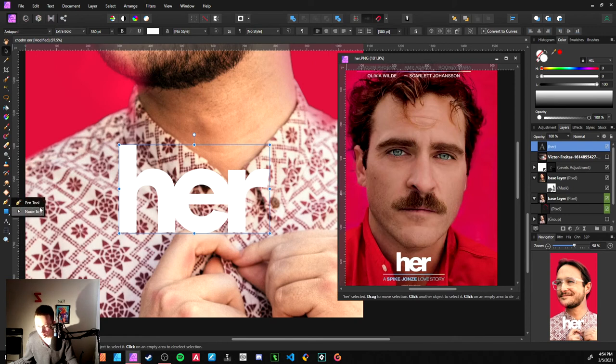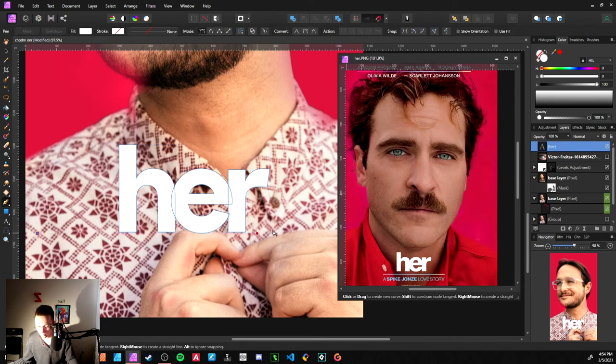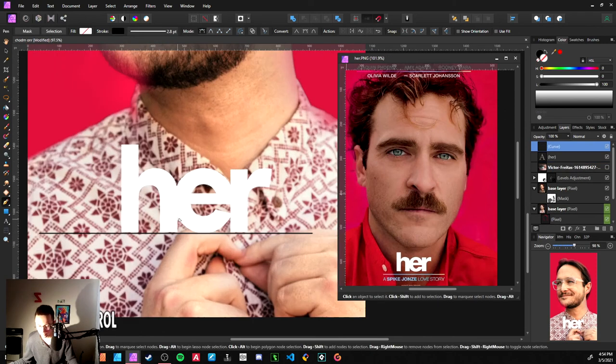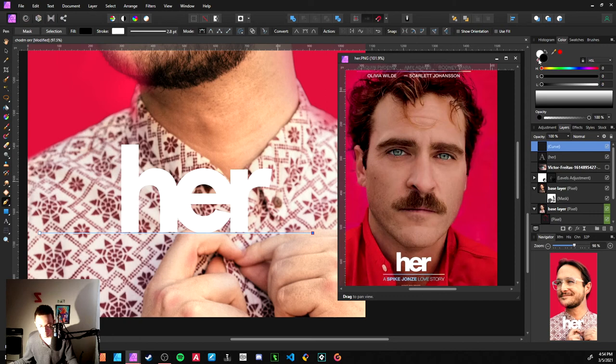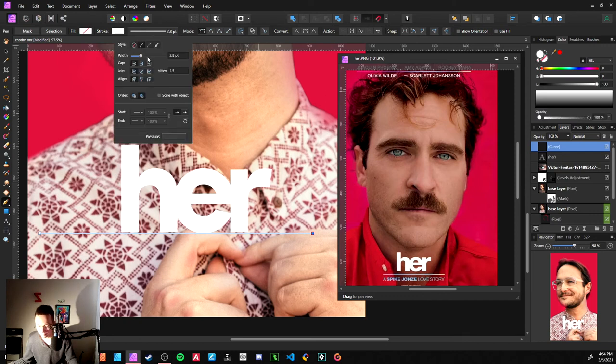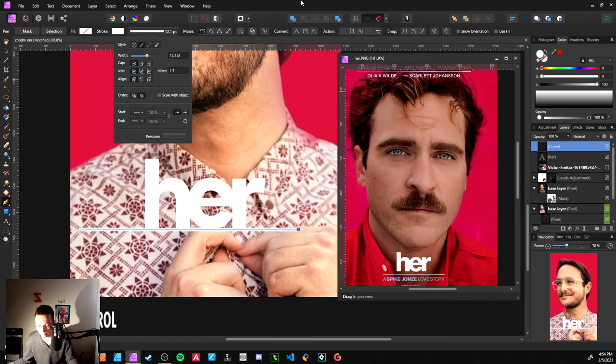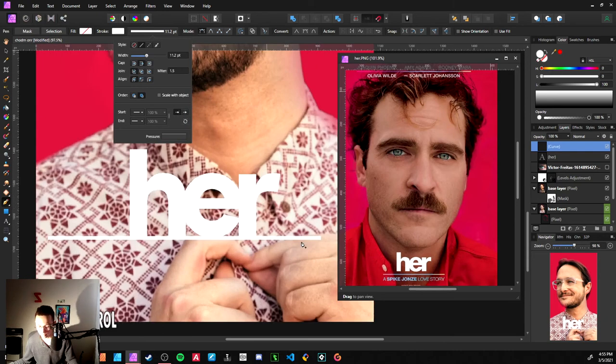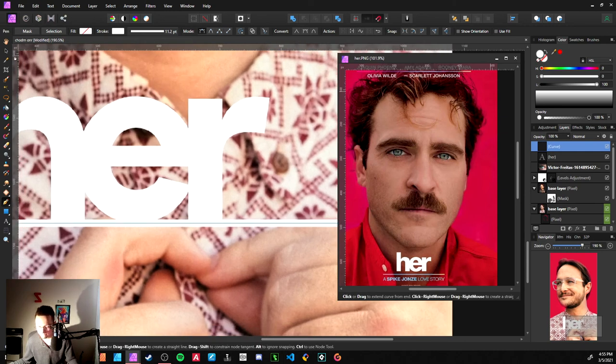Then hit the pen tool, drag it across, and make sure that the stroke is white. We'll widen it. Up here where it says stroke, the width, we're just going to open it up like that. You can change other things like the cap, which is the end, if you want it round or just straight. We're just going to make it straight like that.